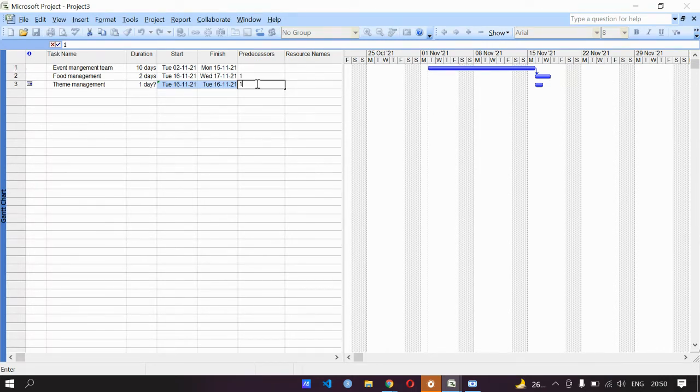What will happen is, here you can see in the Gantt chart, once my event management team's work is over, that is, it finishes on 15th November 2021, then my food management team's work will start, and on the same date my theme management team's work will also start. So this is how it works. So this is the basics.